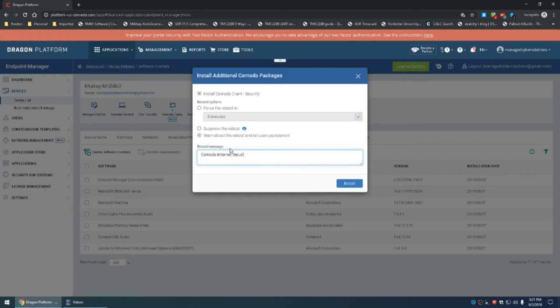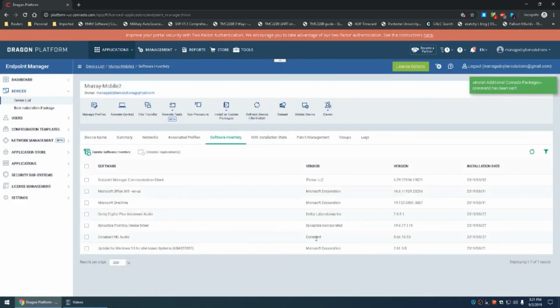Comodo Internet Security installation complete. A reboot is required. And install. And then you see up here, it'll push it out. And I'm thousands of miles and two or three time zones away, and I'm doing this all remotely.